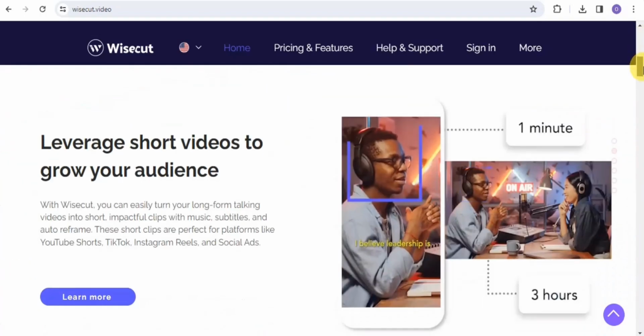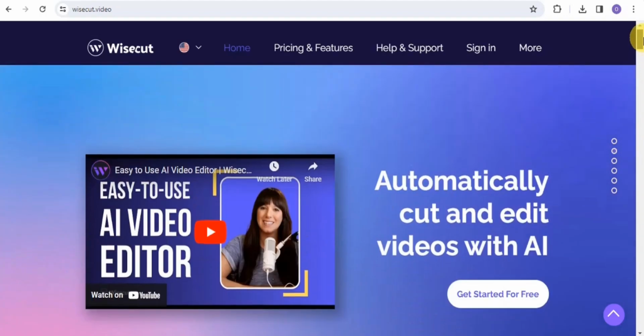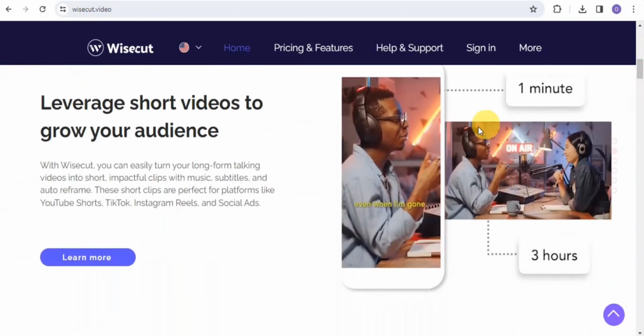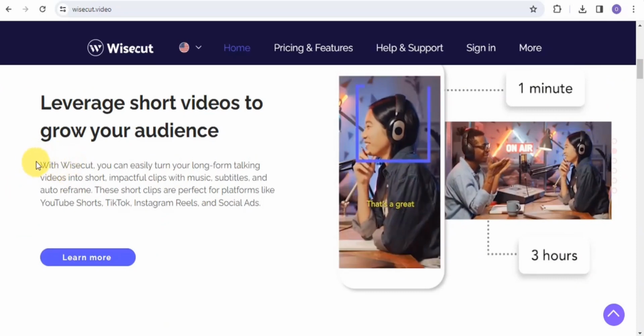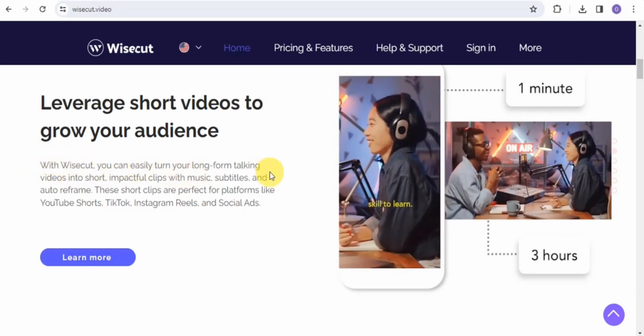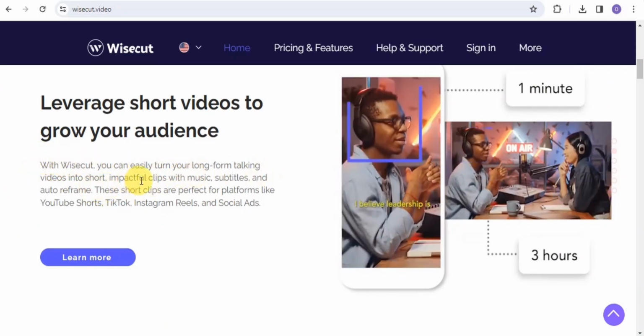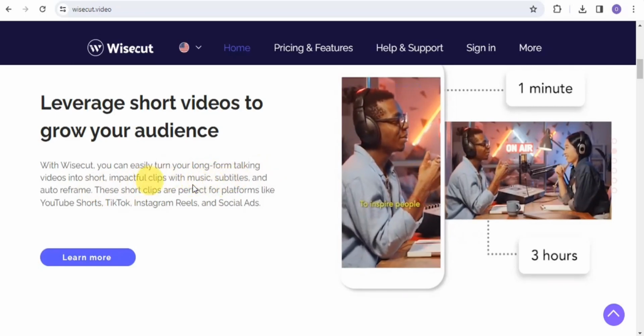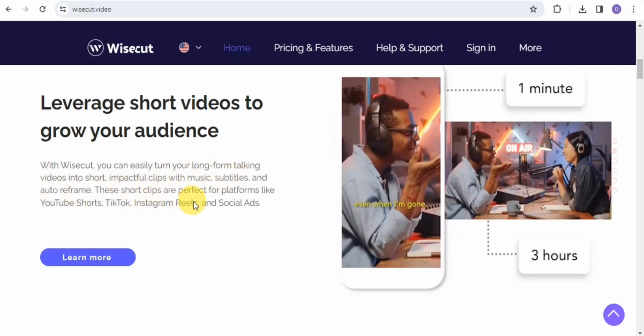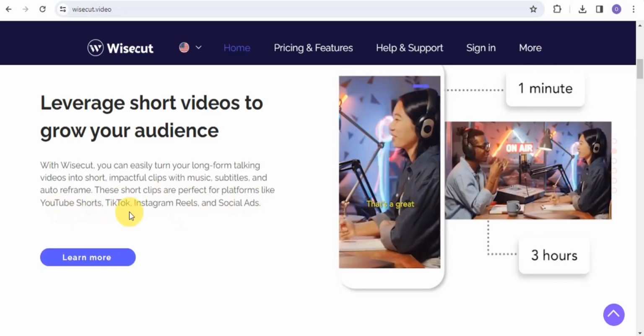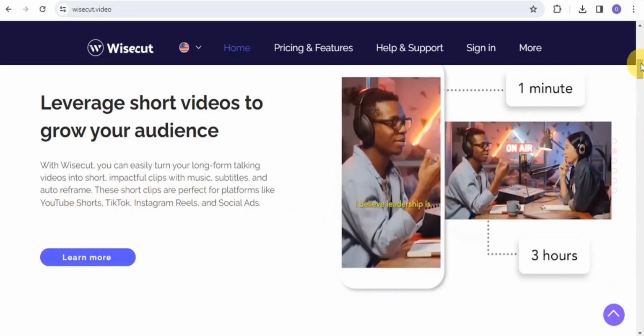You want to simply upload your video right here, and this AI tool called Wisecut is going to automatically edit that video for you. So with Wisecut, you can turn your long-form talking videos into short, impactful clips with music, subtitles, and auto-frame. These short clips are perfect for platforms like YouTube Shorts, TikTok, Instagram Reels, and social ads.